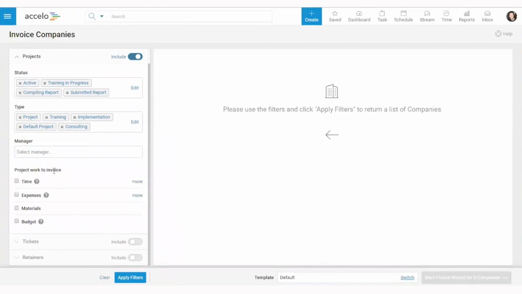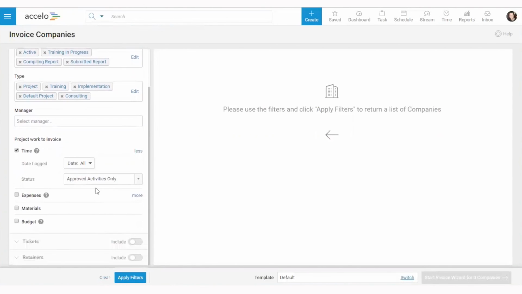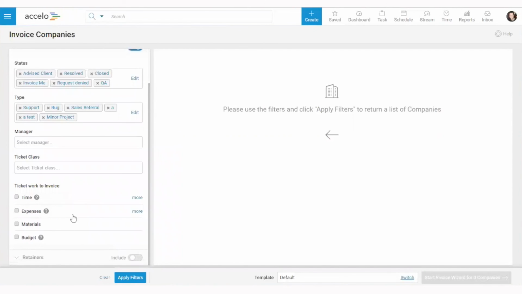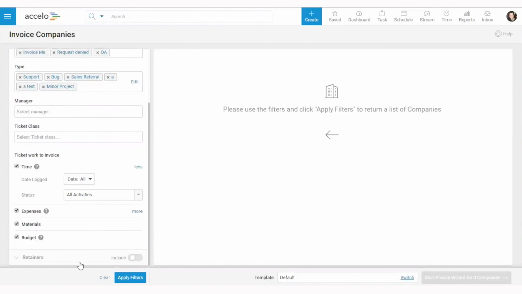And then you can choose what work you want Accelo to hunt for to surface. So you say, all right, I want to find anything that's got time on it, and I actually want to get all of the activities. And I want to find anything that's still got a budget remaining that hasn't been billed for yet, and any materials and expenses that haven't been billed for yet. And for expenses, I do want to limit myself just to approved ones in case someone's accidentally put in an expense that there's no way we can pass on to the customer. So I'm just going to loosen a few of these up.